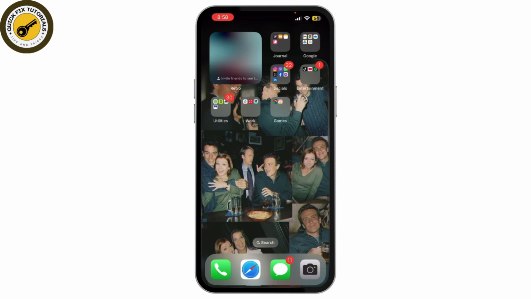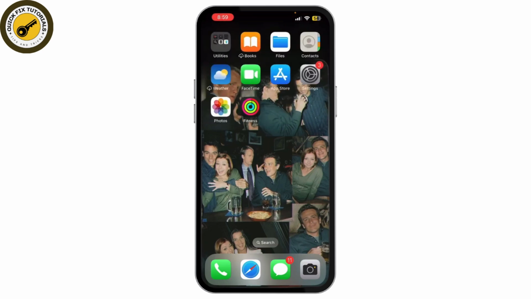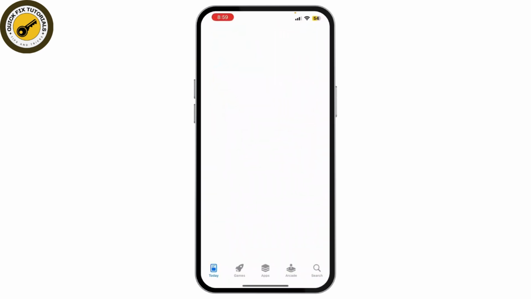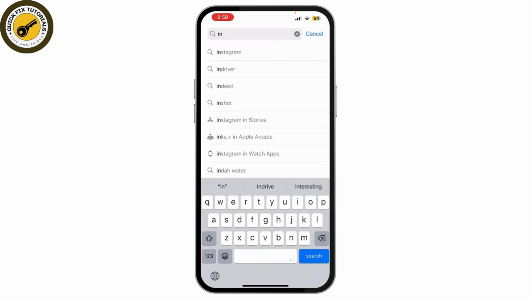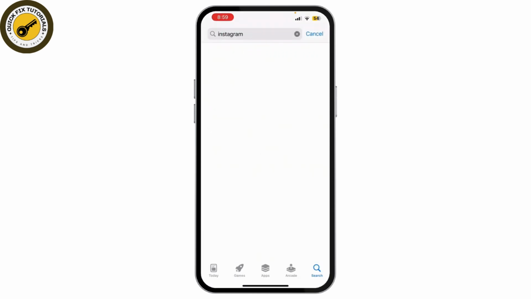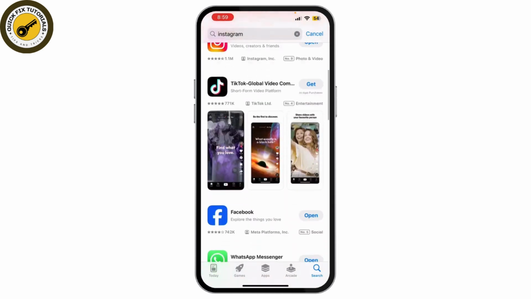Now, if you're still seeing the same reels after refreshing and checking your connection, it might be time to update the app. Sometimes these issues happen because of bugs that are fixed in new app updates. Go to the App Store or Google Play Store, simply search for Instagram. And if there's an update available, simply update it.